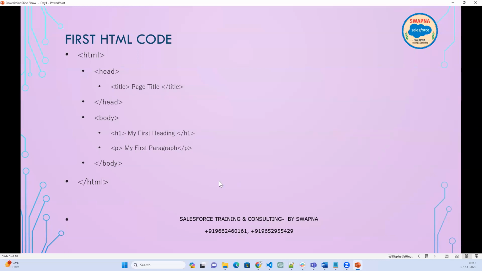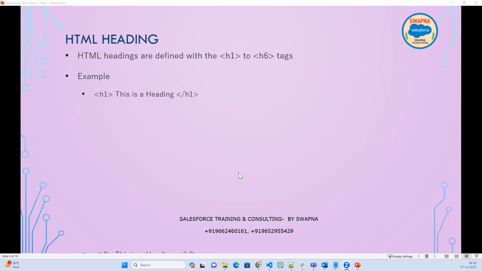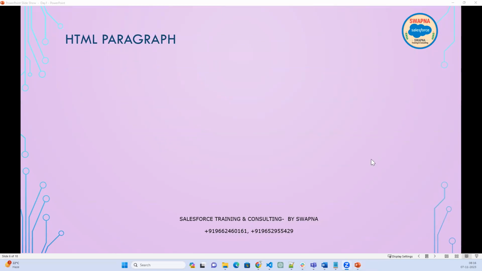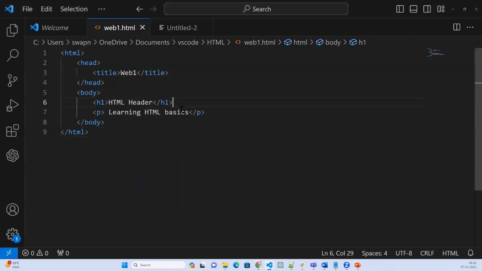Now here we have a few more, H1 to H6 tags are available. Right, so headings, you can define the heading from H1 to H6 tag. So example H1, this is the heading, and H2, you can specify it up to the H6. Up to H6, you can define it. Now let me show you that. Now here we have a H1 tag, right? So I'm going to use this till the H6 and let me show you what is the difference between the H1 to H6.